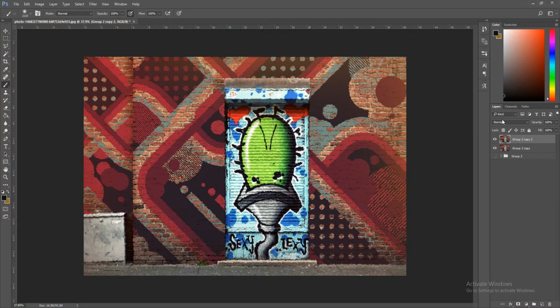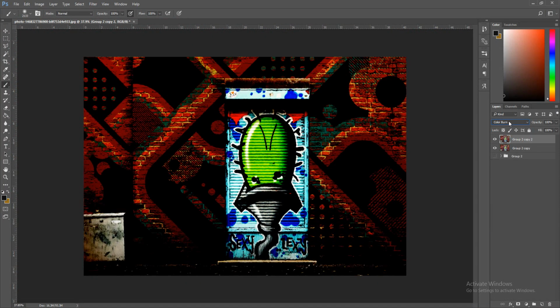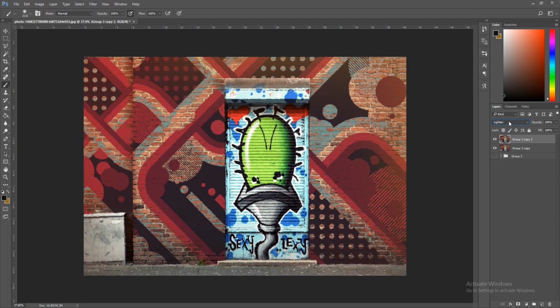This is just going to displace it a lot, and then I'm going to mess with the blending modes. I'm probably going to put it on darker color or lighten, I'm not sure yet. So I'm going to put it on lighten.